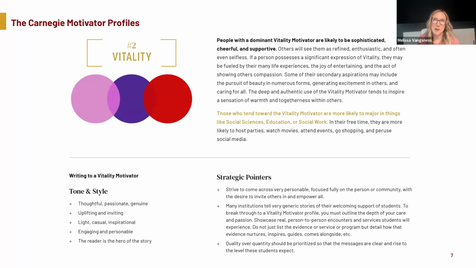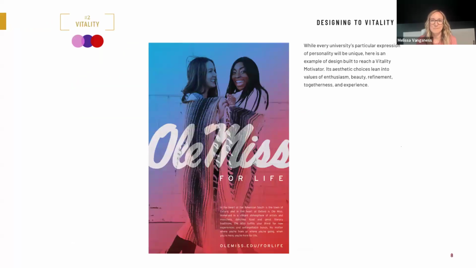Showcase those real person-to-person encounters and service and the experience that they'll have. Think through how to talk about programs that are going to nurture, inspire, and guide and support your students. And here I want you to think about prioritizing quality over quantity. These students would maybe like the fluff, right? They want that emotional connection in storytelling. So think through the high expectations these students may have for the experience, and how you lift up the really meaningful stories that will compel them to take action in what you're asking them to do.